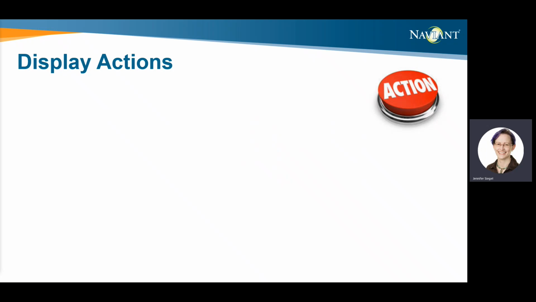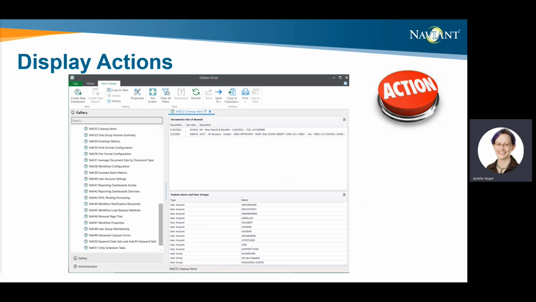So with display actions, you can open documents, workview objects, workflow queues, folders, and even other dashboard reports directly from the data referenced on a dashboard. So for example, the nav cleanup items is one of the dashboards in the bundle that I have configured this option for. And the top half of the dashboard lists the documents in OnBase that have a document date in the future.